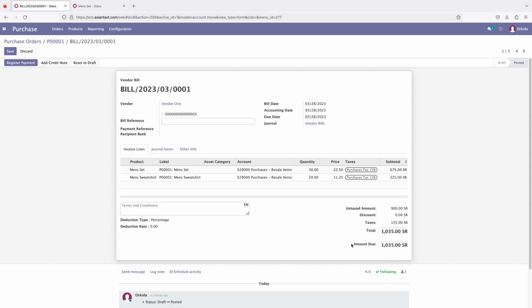Now see how much amount is due. The amount due is 1035. So you need to pay this amount to the vendor. 1035, this amount you need to pay to your vendor. The vendor name is vendor 1. This is a demo name, you can put any name that you want. So now this total amount is due.